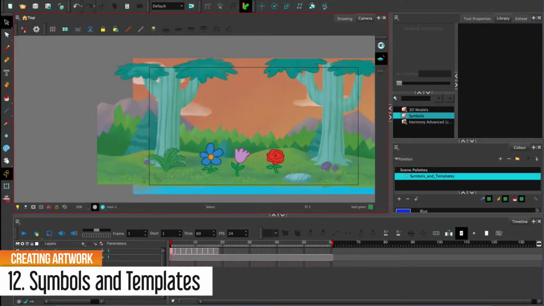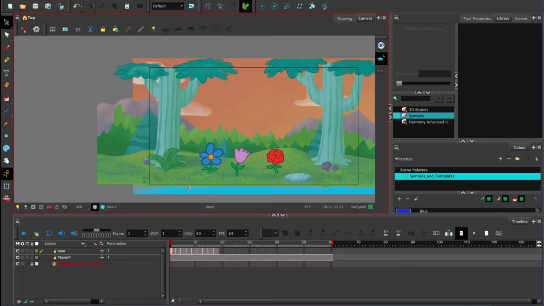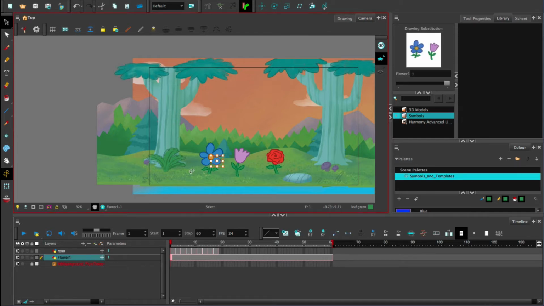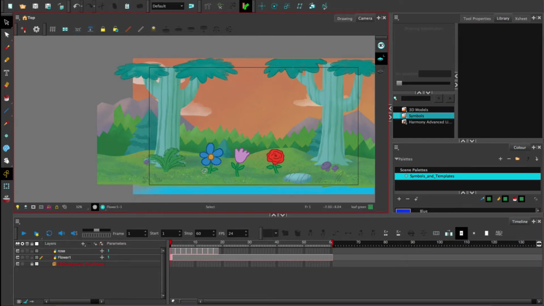Since we've been creating all this artwork, we should look at different ways that we can save and reuse our artwork. The main way to do that is with symbols and templates.